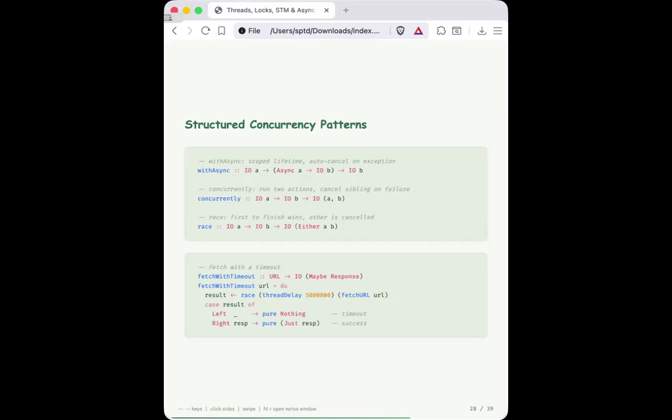And race runs two actions, returns whichever finishes first, and cancels the other. The timeout example is the classic use case. Race the actual work against the threadDelay. If the delay wins, you know it timed out. Otherwise, the fetch wins and you have the result. The loser is always canceled. There's no resource leak.